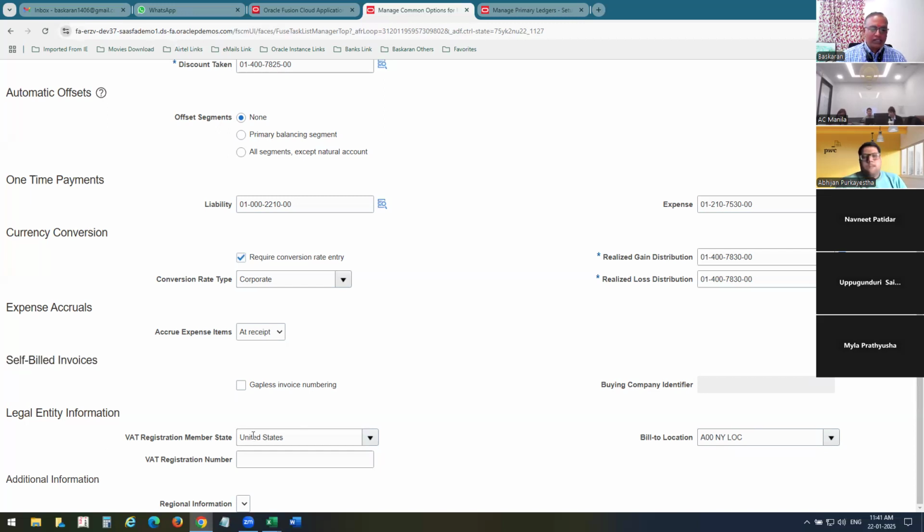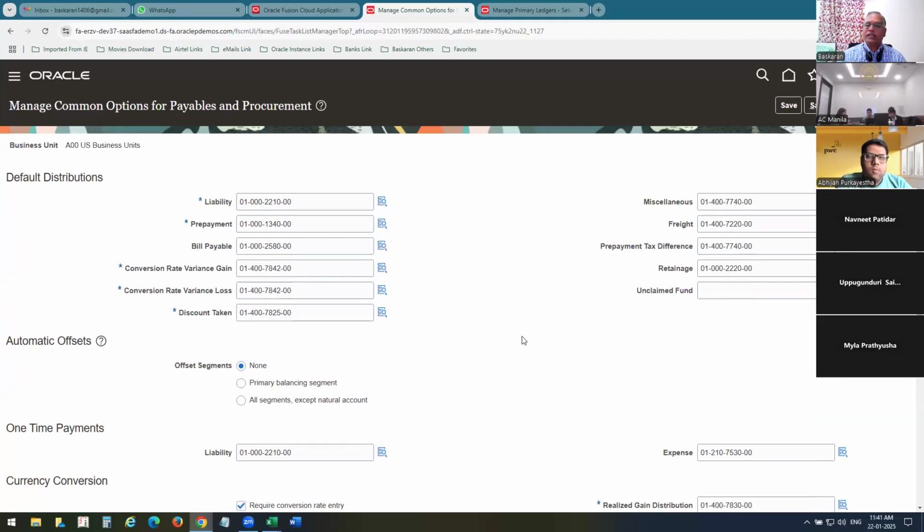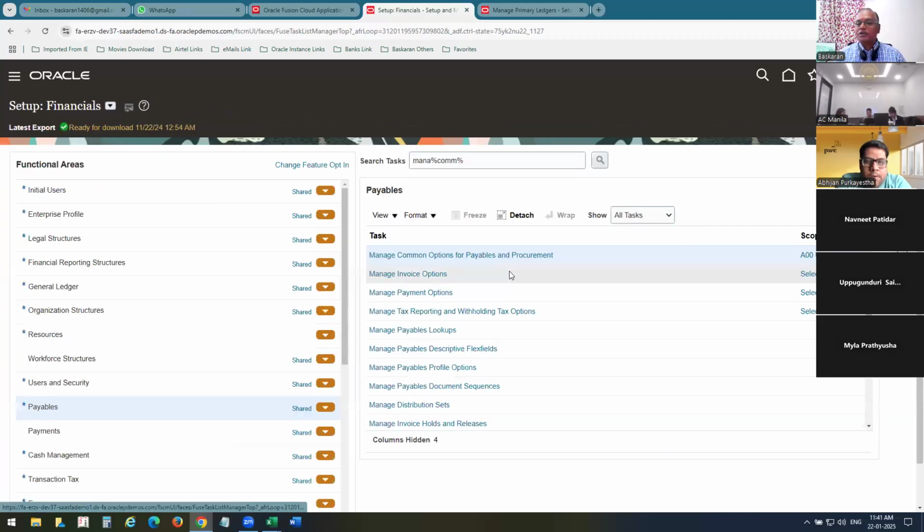Legal entity information, if you want, you can give, otherwise optional. It is very useful from our tax point of view. So my number US 123456. Location, it will come automatically. I selected from the list of values and then save and close. This is how common option has been completed.